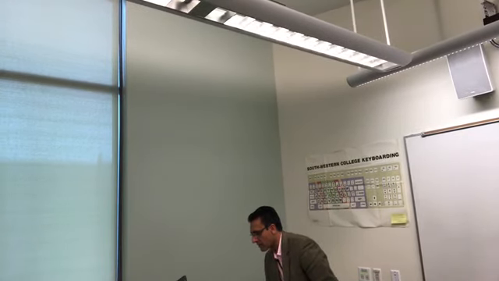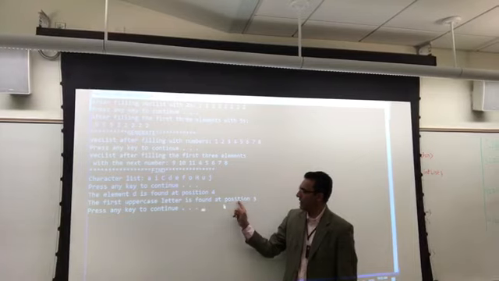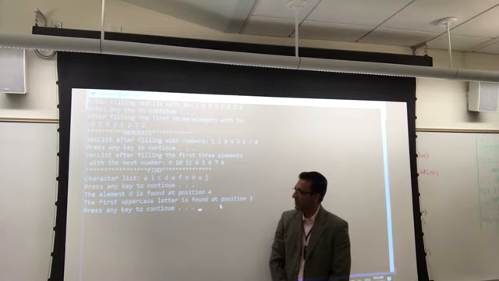And the first uppercase letter is found at position 3. So 1, 2, and 3, and we were able to find the uppercase letter. Okay?